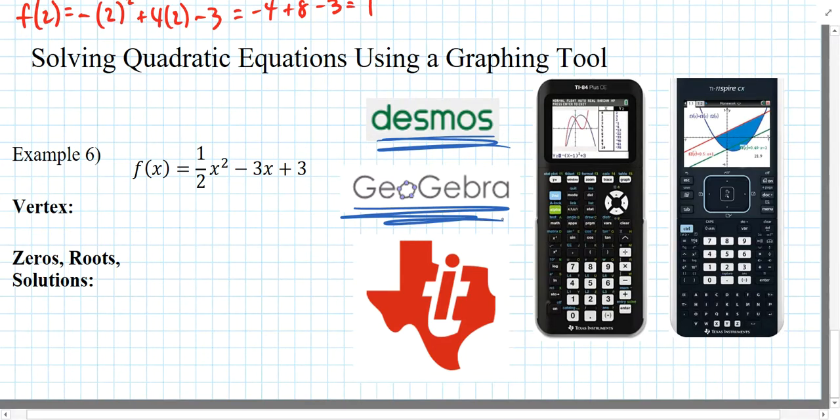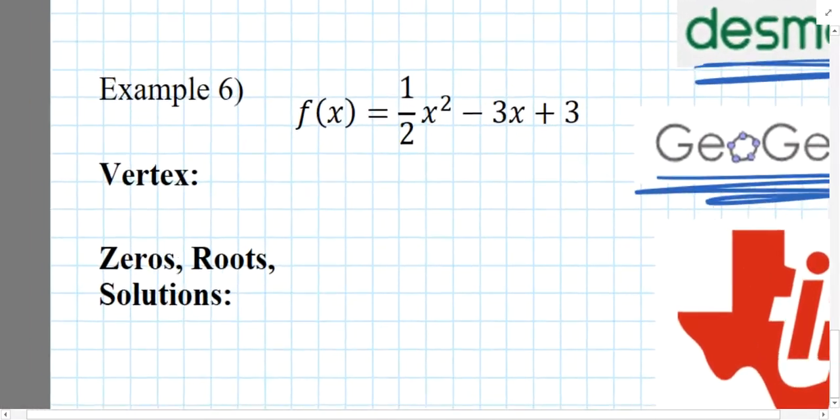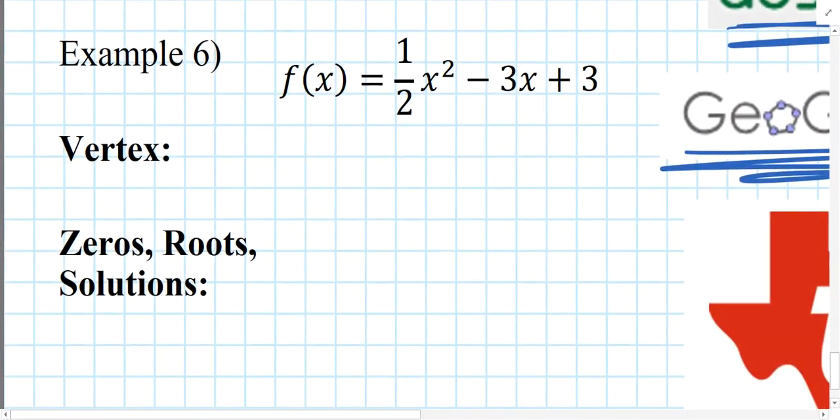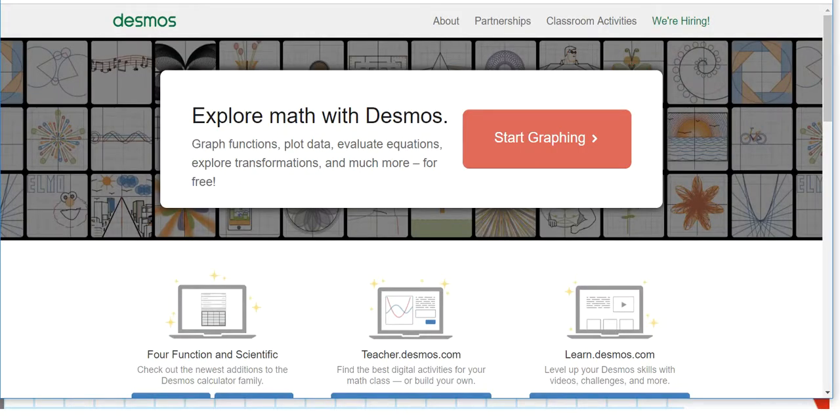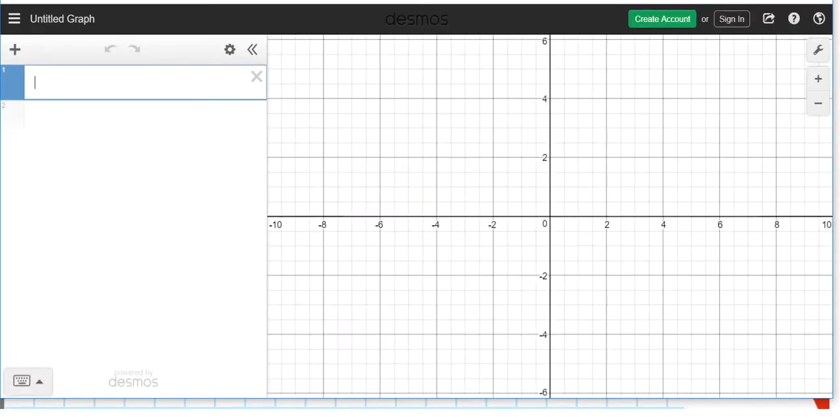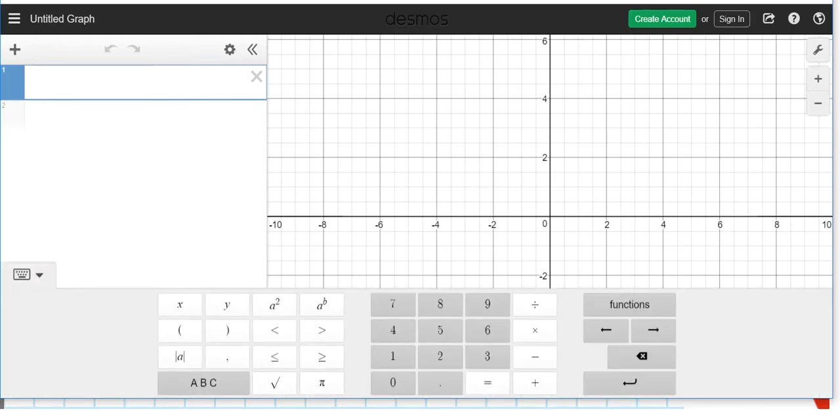I'll show this last example using Desmos. First, navigate to www.desmos.com. After the page loads, select the button that reads Start Graphing. The function bar is shown on the left side of the screen, and this is where you will enter the functions that are to be graphed. In this case, f of x is 1/2 x squared minus 3x plus 3.